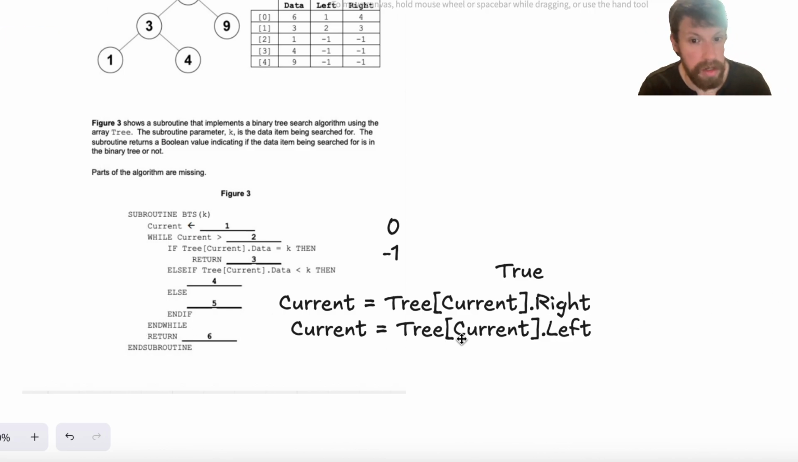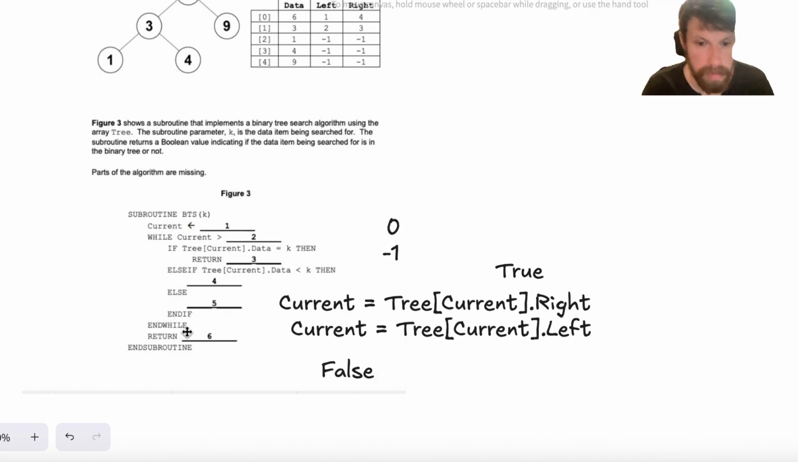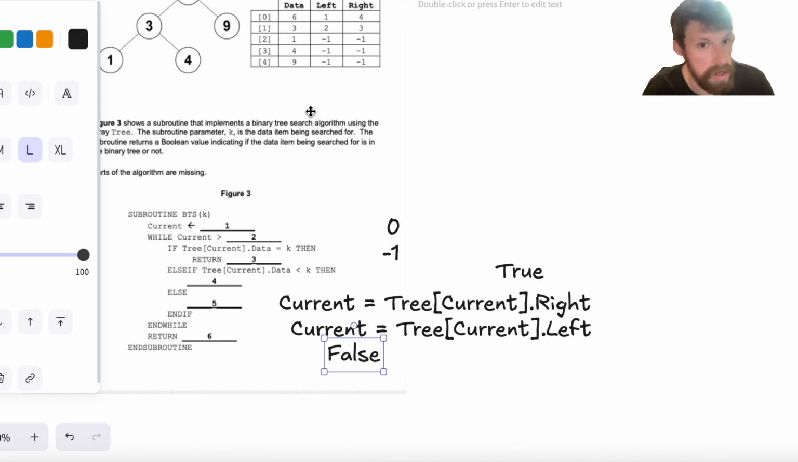And then finally, at the end, it's just going to return false if the value is not there. So if the value isn't there, essentially we need to return false to let the person know that it is not in the binary tree.